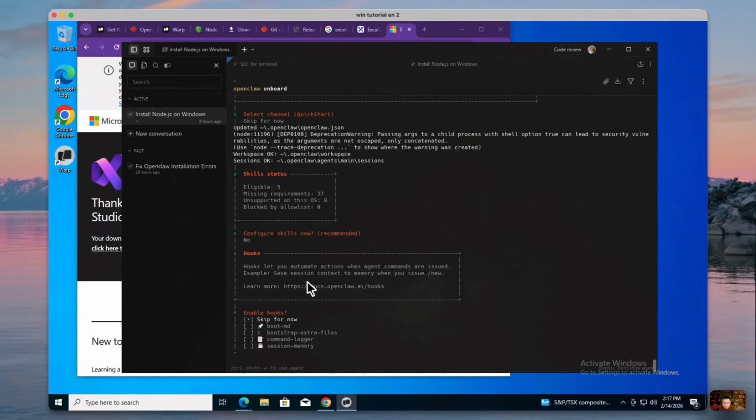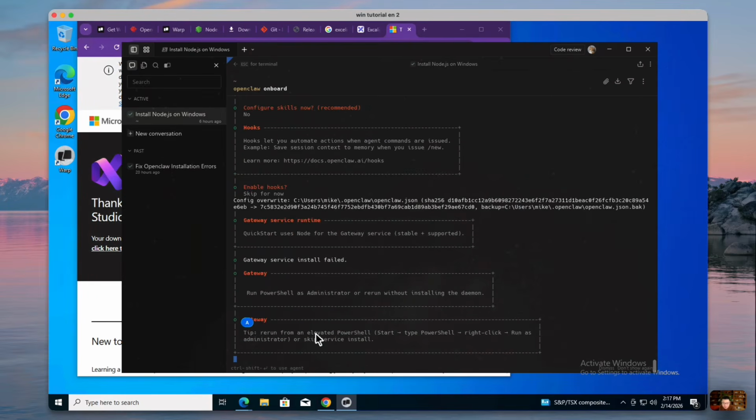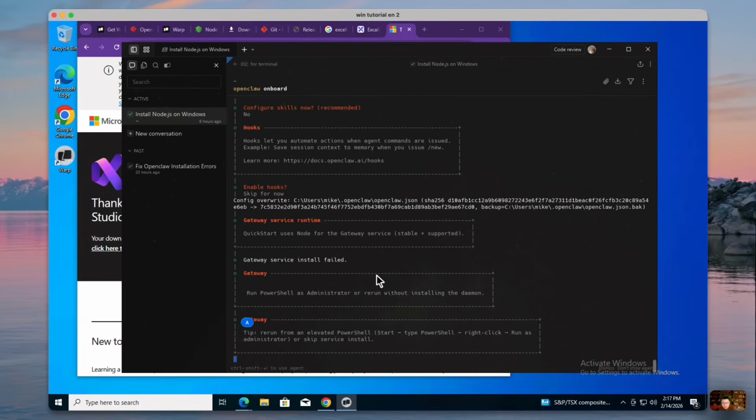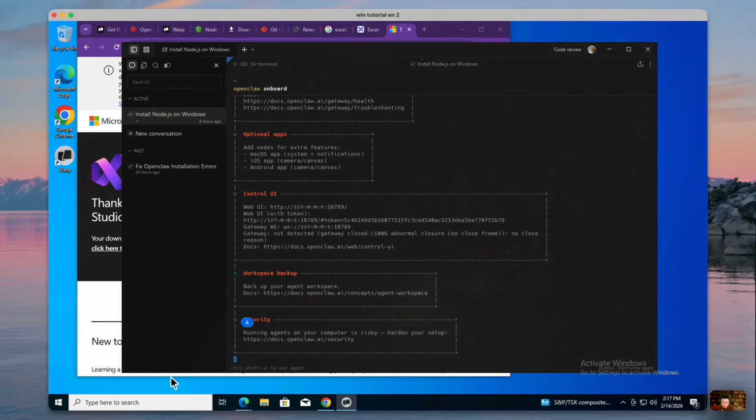Then we must select hooks. For the hooks, we can skip for now. We select enter, space, and enter. It will do some configurations, and if you haven't seen the models, that is fine. First, we need to make sure that on restart, it will restart automatically.